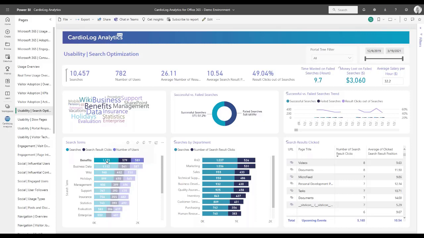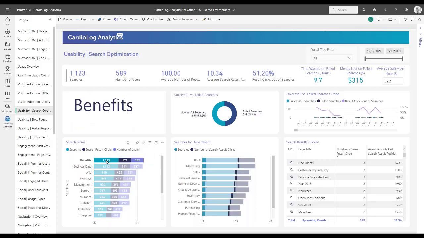So if everyone in the company is searching for the term benefits, it will be smart to filter the entire dashboard by that one search term. And now I can see that benefits has been searched over 1,100 times. And if I multiply that by over 60 seconds per search, it is a lot of time wasted looking for just one piece of content or one search term. But now that I know about it, I can surface it.